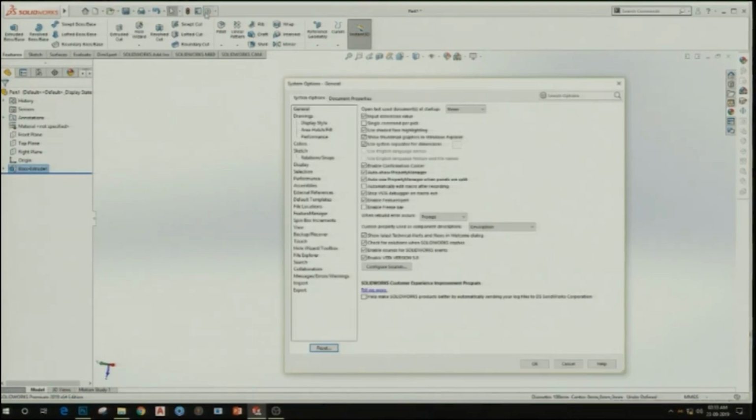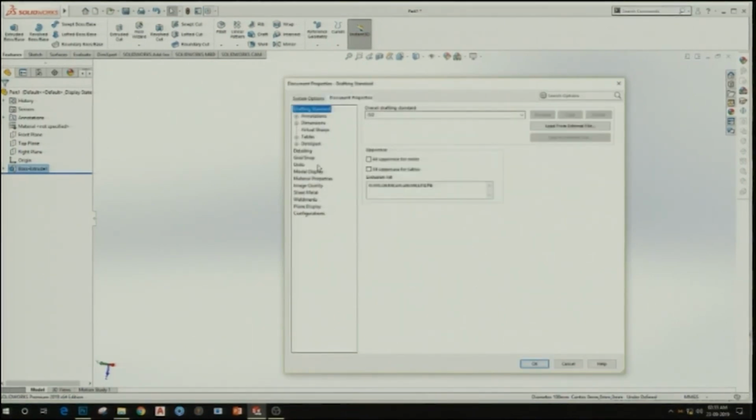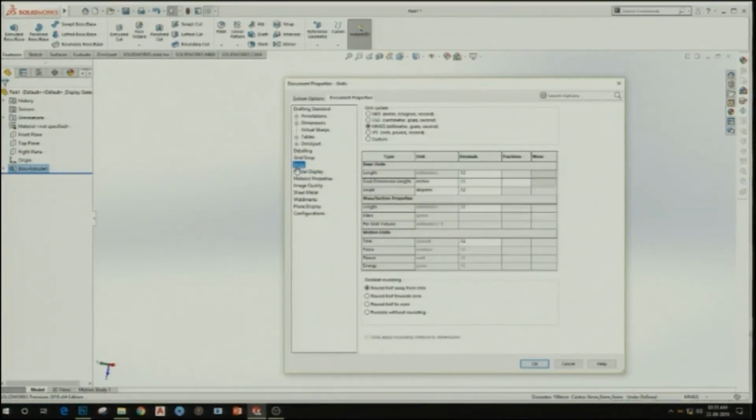Now, if I click here and go to document properties and click units, you can see different unit systems here. It is MKS, CGS; MKS is meter kilogram second. The present unit system that is active is MMGS, that is millimeter, gram and second. So, we are using this. Length is in millimeters, weight in grams and time in seconds.